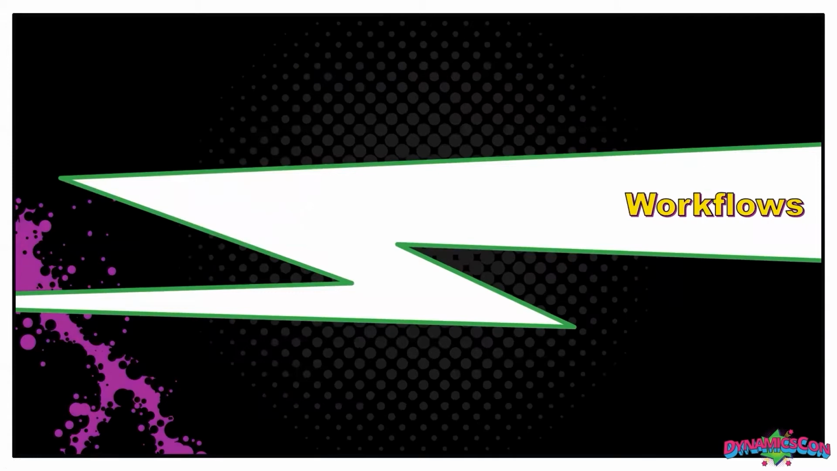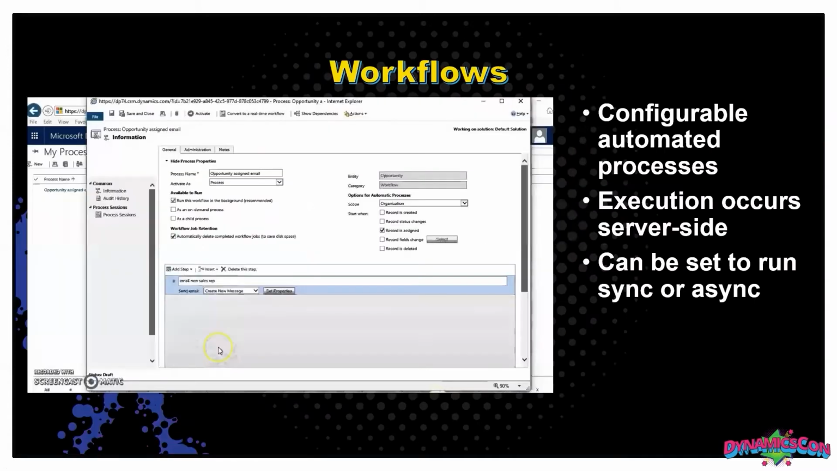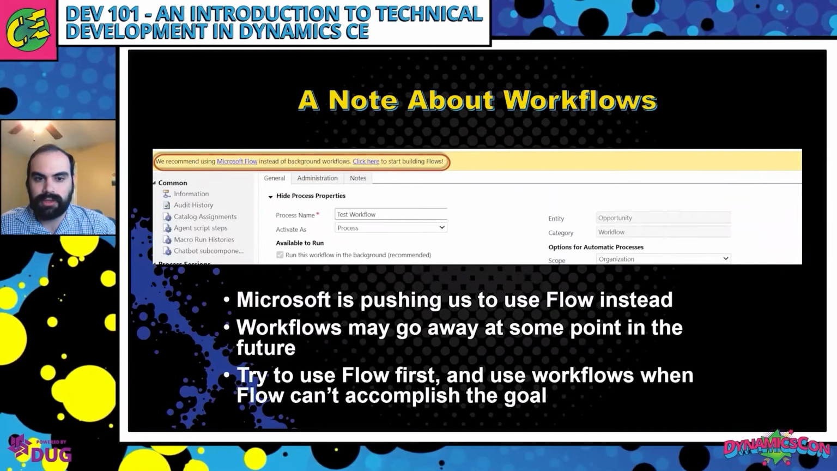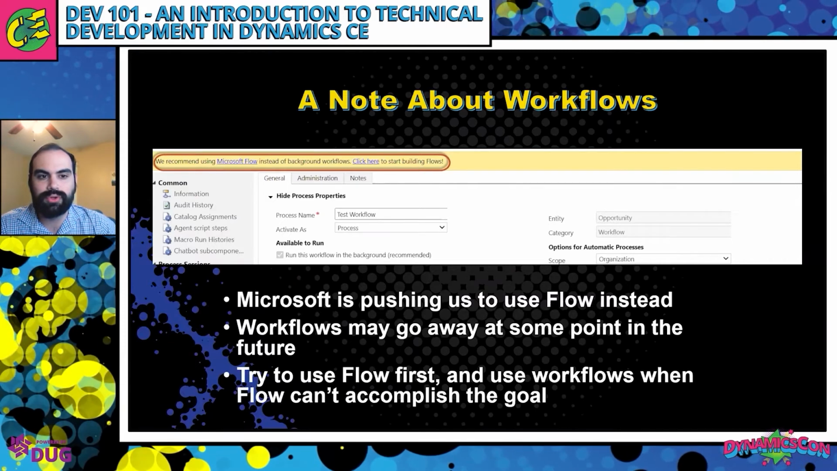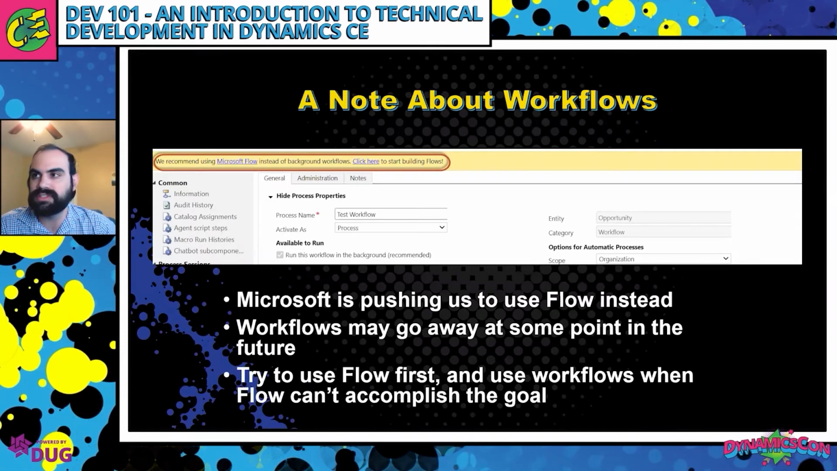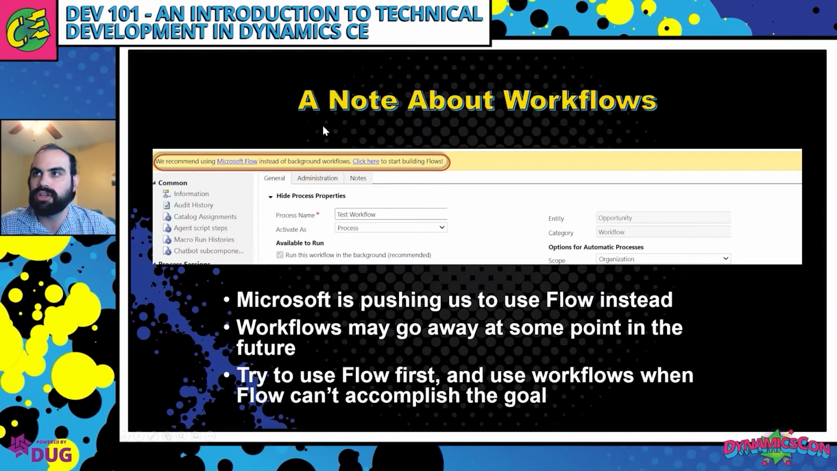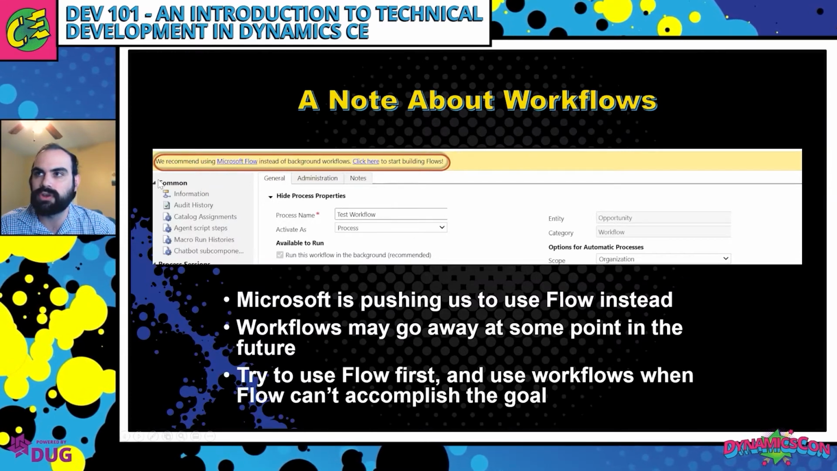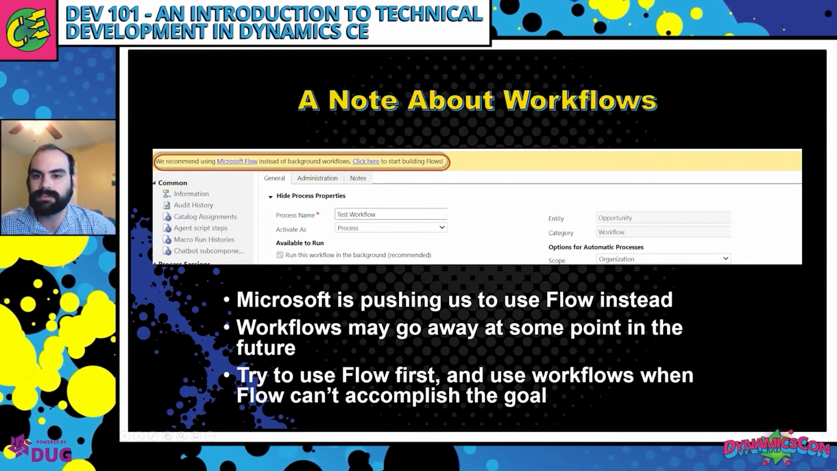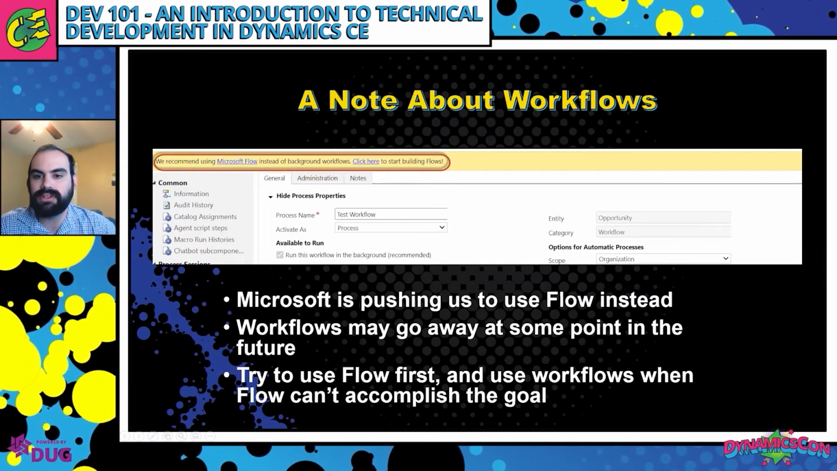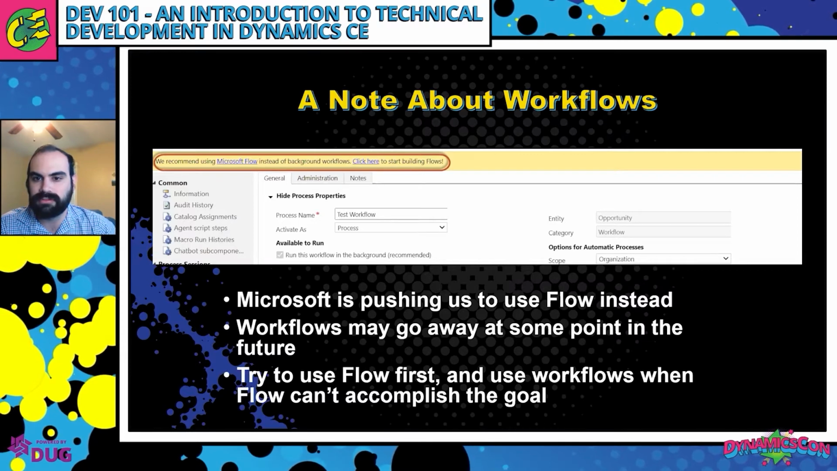Our third type of customization to look at is the workflow. Workflows are configurable automated processes that execute server-side and can be set to run synchronously or asynchronously. There is something to note about workflows, though. Microsoft is pushing us to use Flow instead of workflows. Anytime you create a workflow, you're going to get this message right here that says we recommend using Microsoft Flow instead of background workflows. And this is why we're not going to be spending as much time on these compared to other customizations.